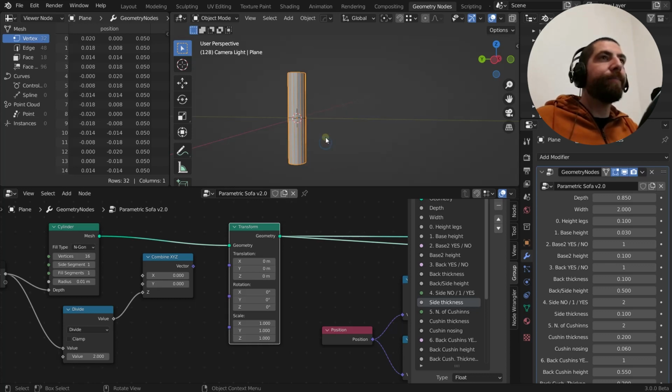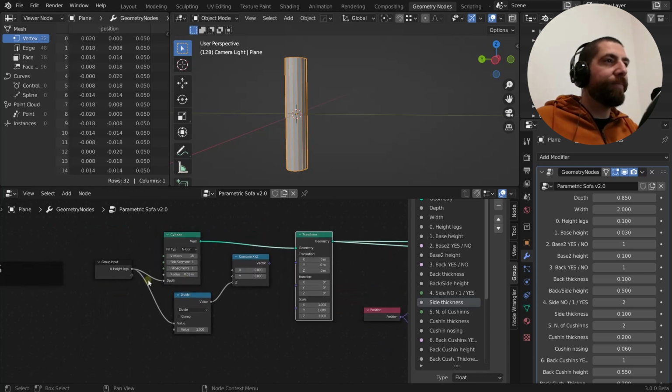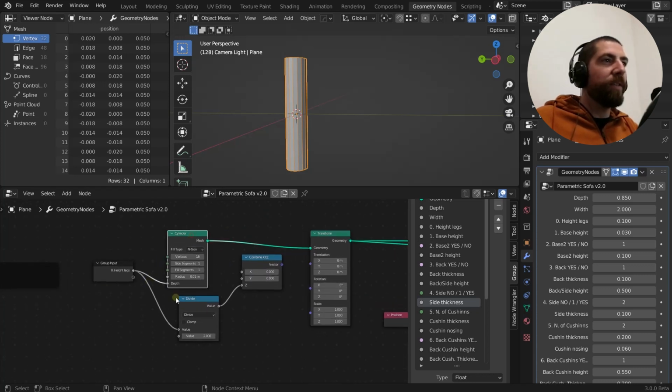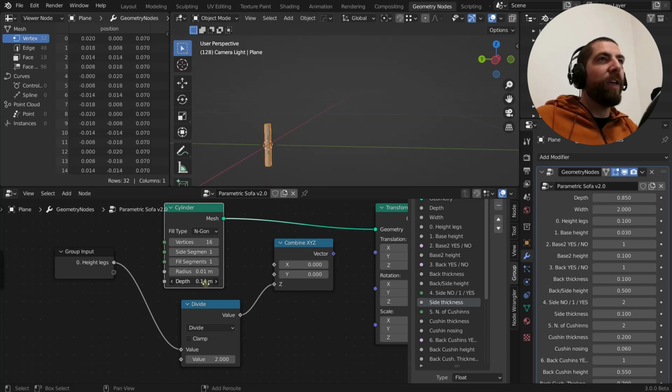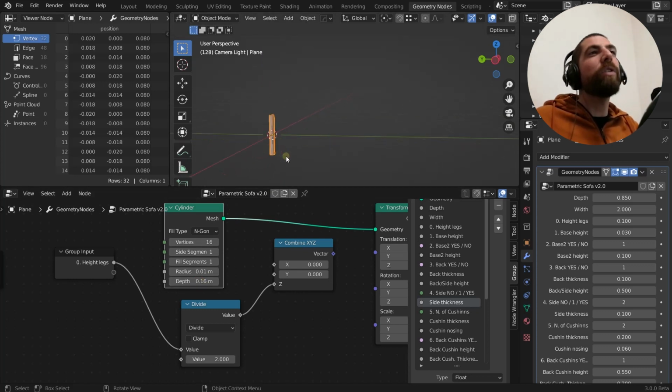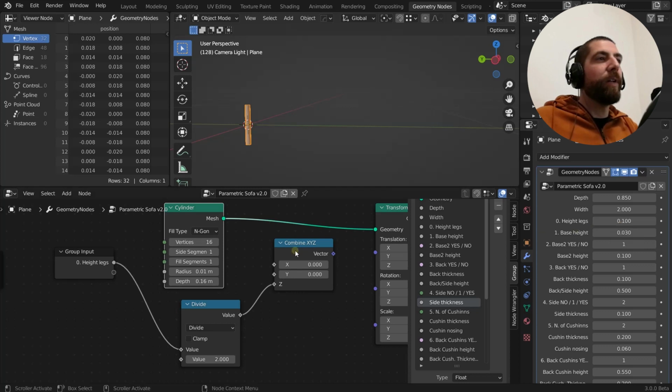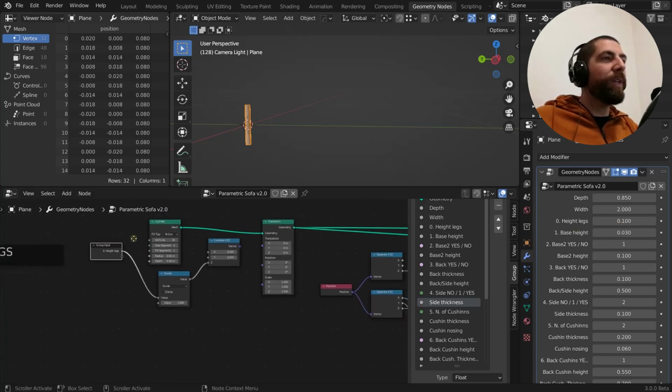And how we're going to do that, sorry, one thing I forgot to say, maybe the most important thing, is this cylinder also has a depth, and that's the size on the Z-axis. See, it's changing, and this size we want to control with this parameter right here. No, here, where it is, height legs. Okay, this parameter. And we have our group input node.